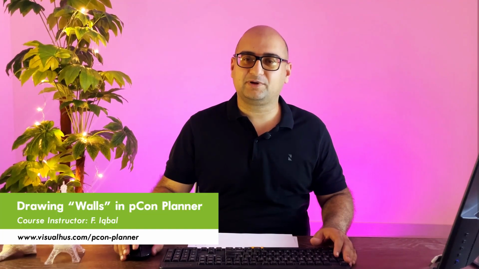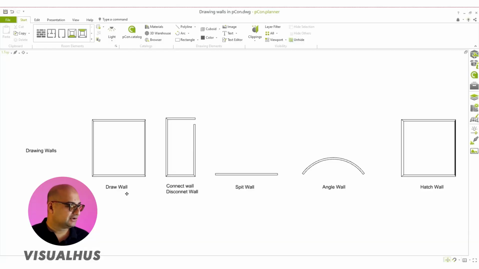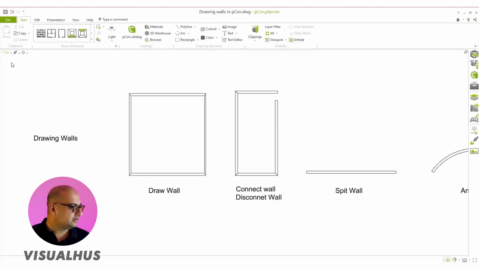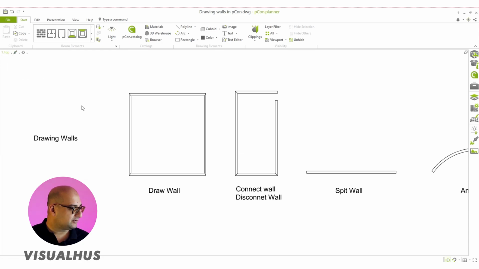Hello everyone. In this session, we're going to start drawing in pcon planner, and the first thing we're going to draw is the walls. So let's jump into pcon. To draw walls in pcon, I will be going into top view here. You can see I'm in the top view right now.